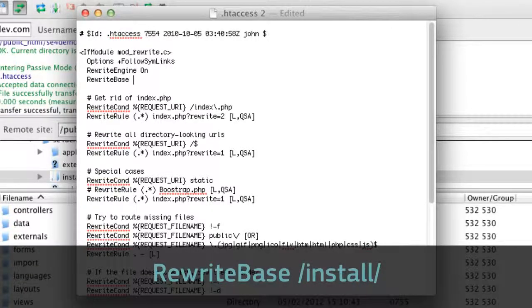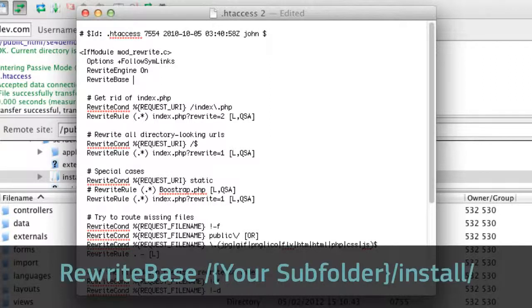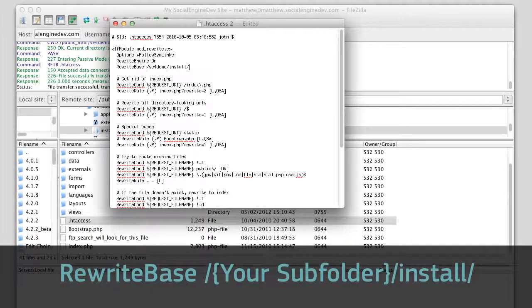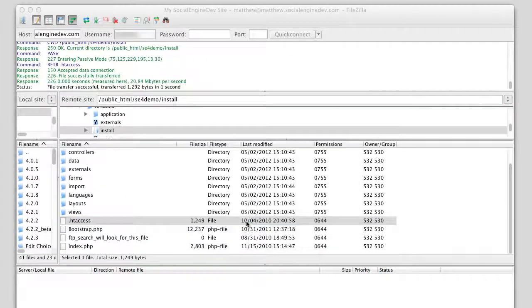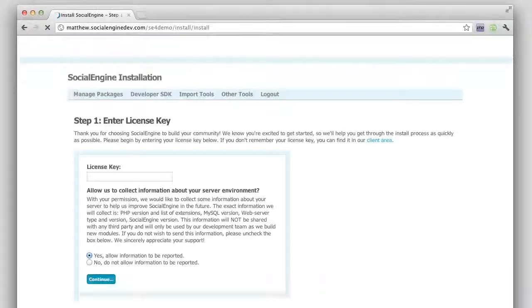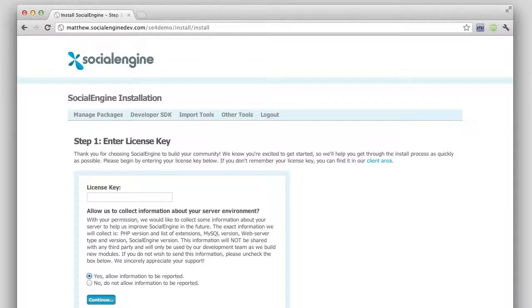Then, if you did install it in the web root folder of your server, you'll need to type forward slash install forward slash. But, like me, if you installed it in a subfolder, you'll need to write forward slash SE4 demo or the name of your subfolder forward slash install forward slash. Then remember to save your changes. Changing these two files typically fixes about 90% of the initial installation issues we see.